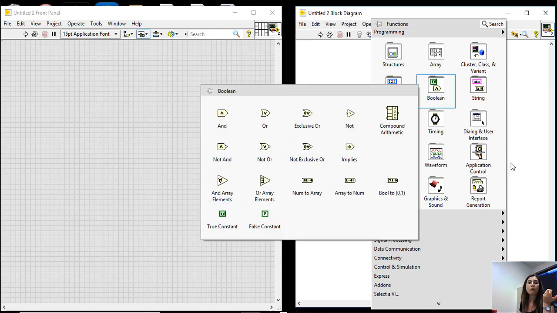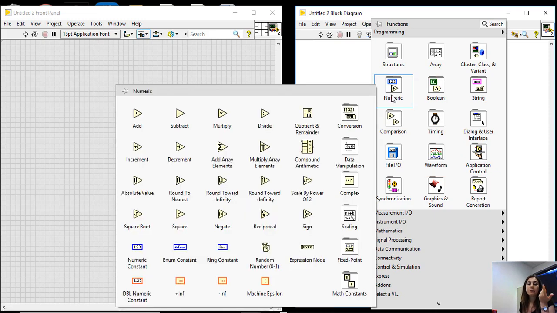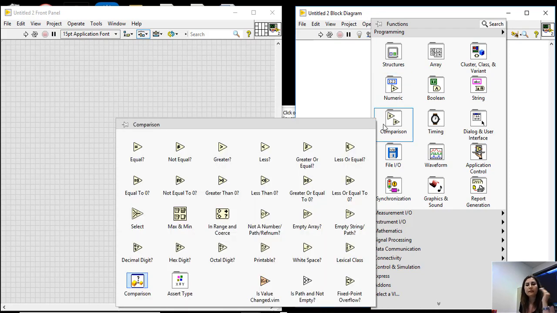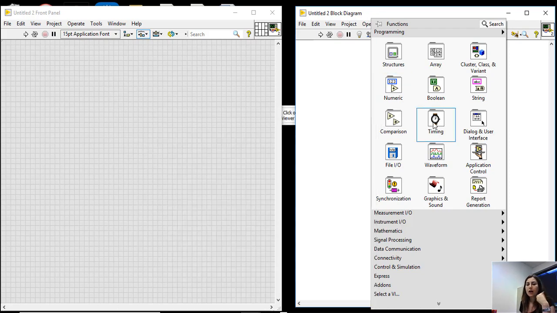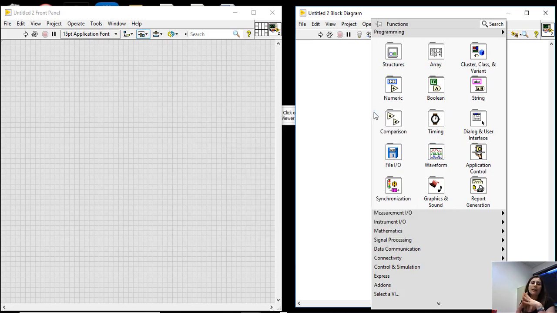So it can be either true or false. When you turn it on, for example, it's true, or when you turn it off, it's false. We also have numeric, if you want to add, subtract, multiply, or other things, or a comparison if it's larger or smaller, or timing if you want to give it a delay or a stopwatch, and elapsed time. So many cool functions that, for example, in MATLAB you have to write yourself, such as a stopwatch or something.